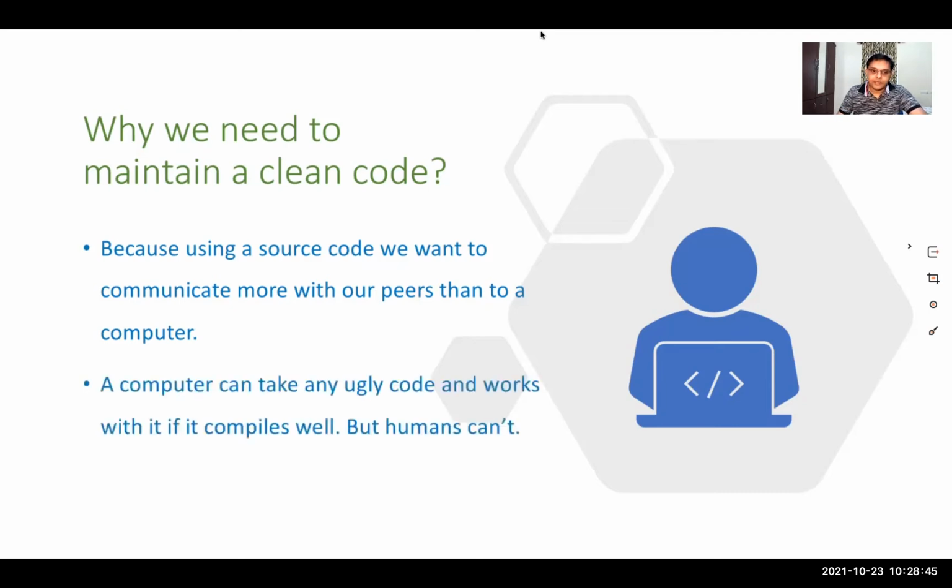As I said, a computer can take any ugly code, and as long as it compiles and runs, the computer doesn't have any issues, but humans cannot. That is a real problem for us. That's why we invented a lot of high level languages, maybe even English-level kinds of languages, where you can write more like an English sentence. But that also did not succeed.